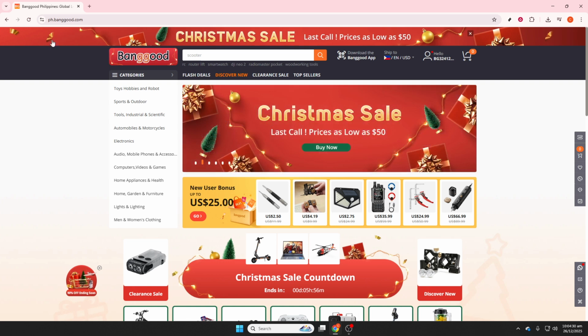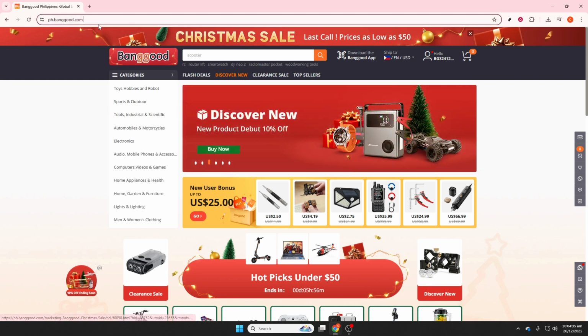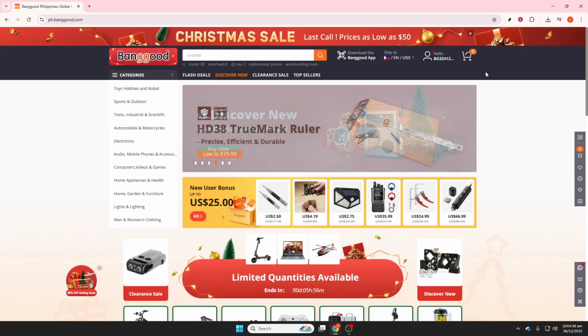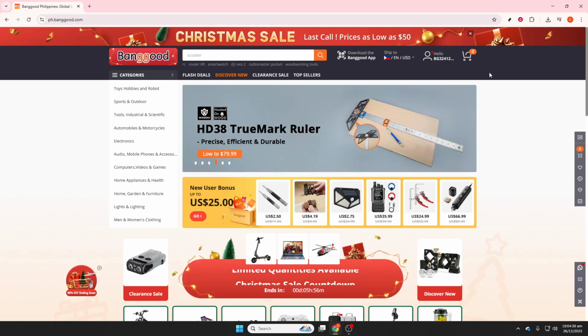Start by opening your preferred web browser. Chrome, Edge, Firefox, or Safari all work the same way for this. In the address bar, type banggood.com and load the home page. Although the title mentions the app, the process we're using here is the website version, which mirrors what you'll see on most devices and is the most reliable way to update your currency setting.